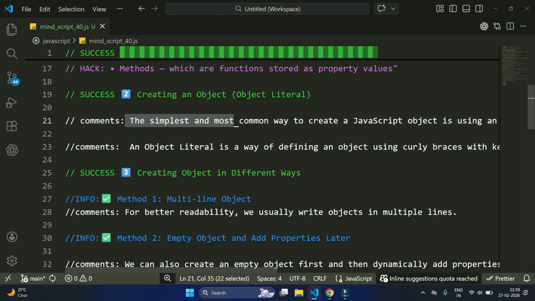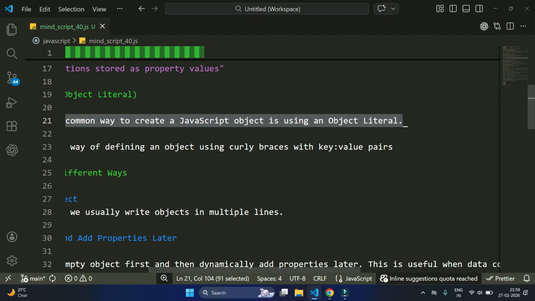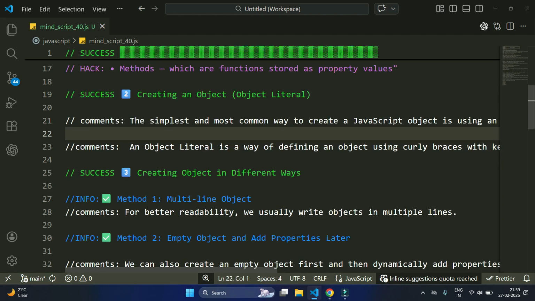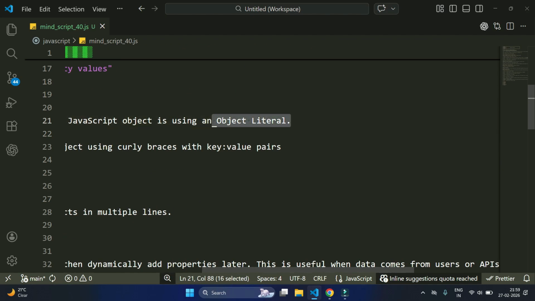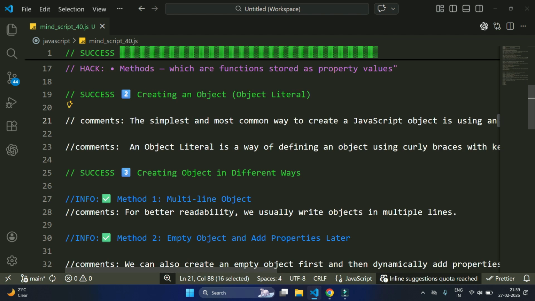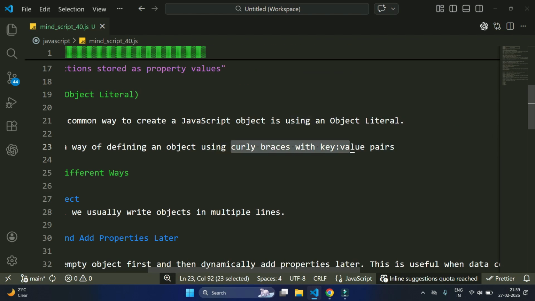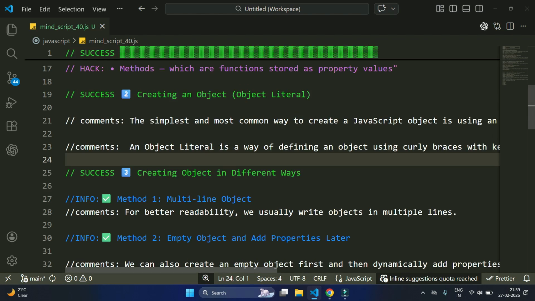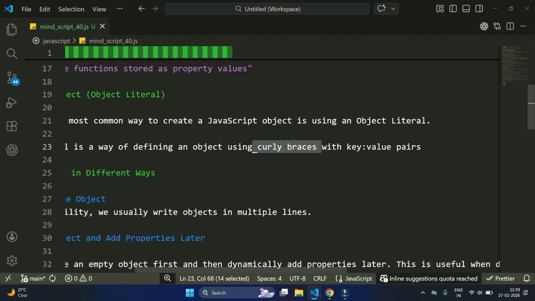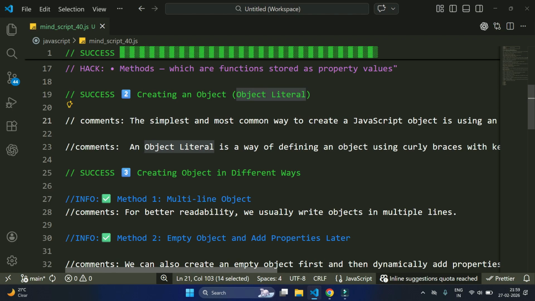So the first topic is creating an object literal. The simplest and most common way to create a JavaScript object is using an object literal. You see, it is a very simple way to create your objects. An object literal is a way of defining an object using curly braces. Keep in mind, curly braces with key value pairs. With this you can create your object literals.